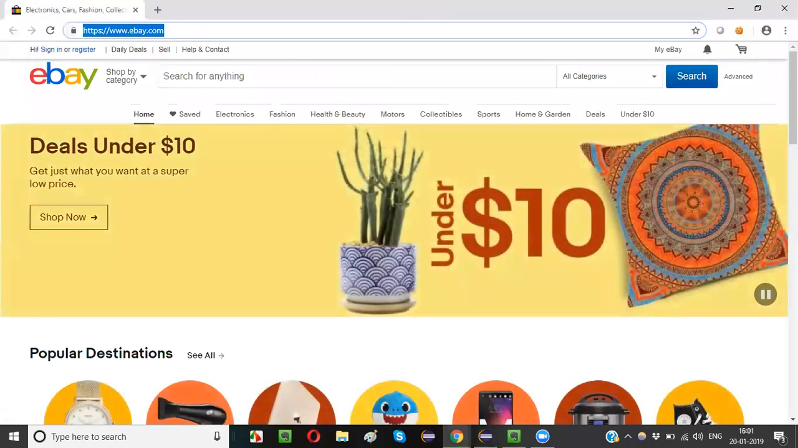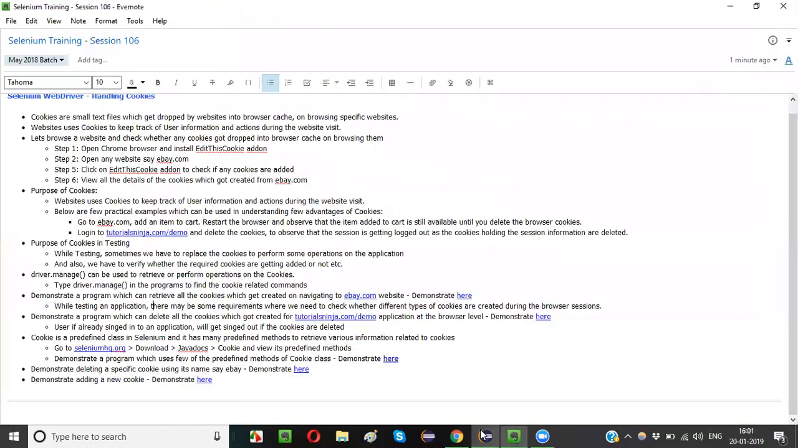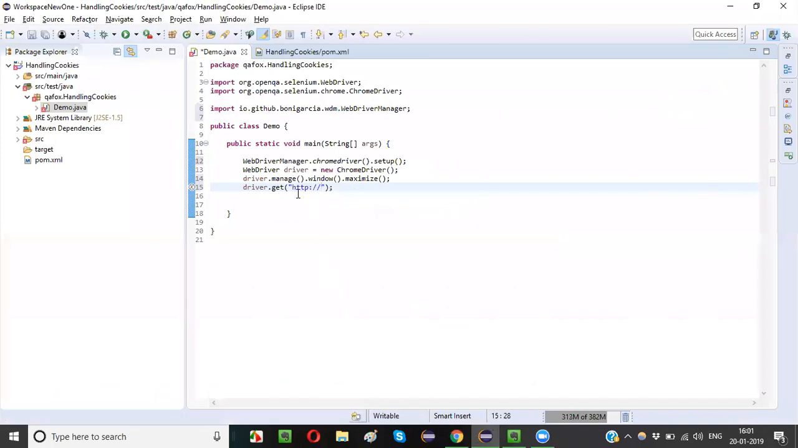Copy this application and paste it into this program. When you navigate to the ebay.com application, it will drop some cookies into whatever browser you are launching, that is the Chrome browser. We have to retrieve all the cookies which are getting dropped by ebay.com into our Chrome browser.